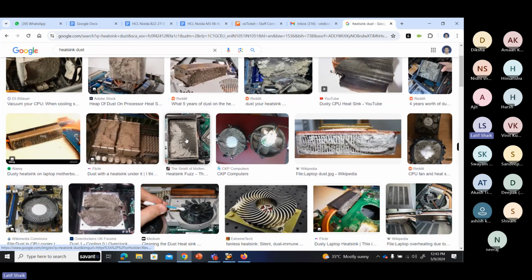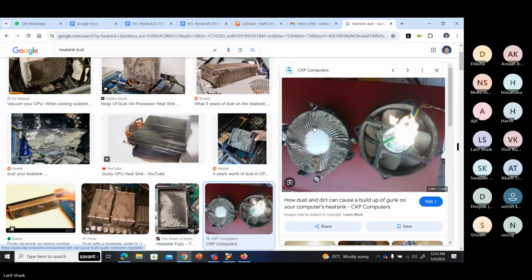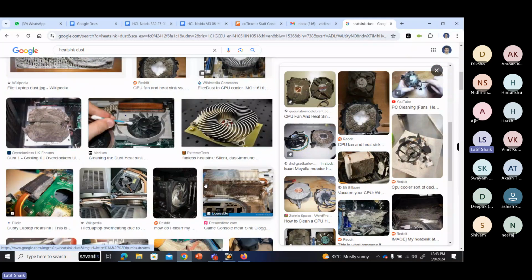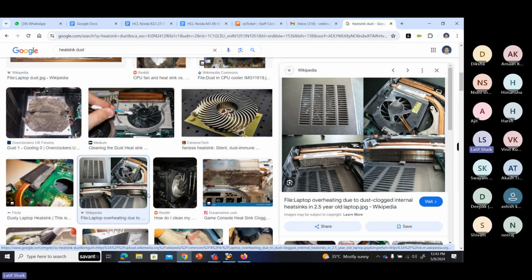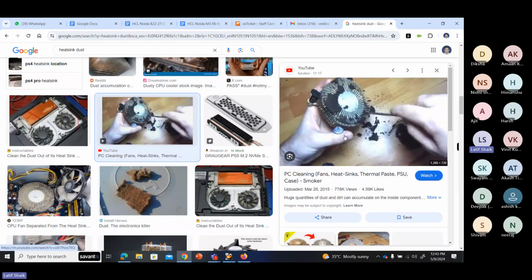Because not this much dust, even normal dust is also very dangerous. Because of this dust, heat does not escape, so the CPU is getting overheated. It has happened multiple times. I will tell one example from when I was working in another branch office.